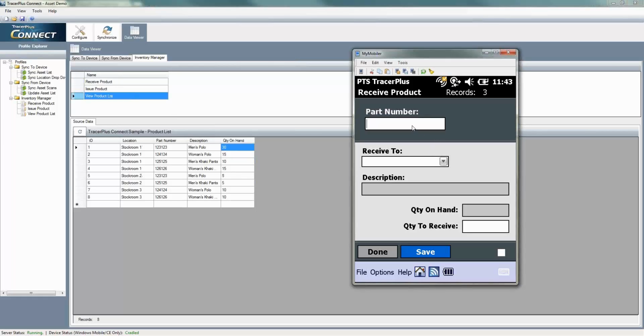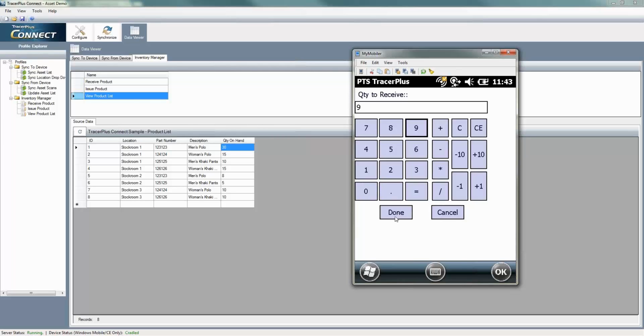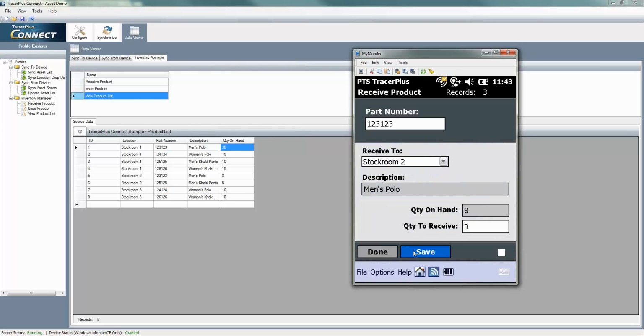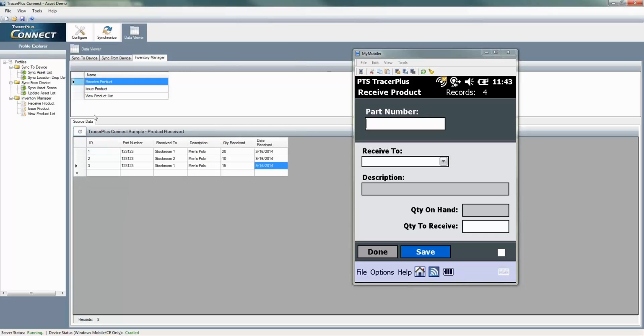So I could do the same thing if I scan the same item and choose a different stockroom. This one has 8. Let's say we add 9 to that, so that should bring our total to 17 once submitted. So that's this field right here. So now we have that quantity updated to 17. And if we look at received product, once again, we'll see that new transaction has been added.